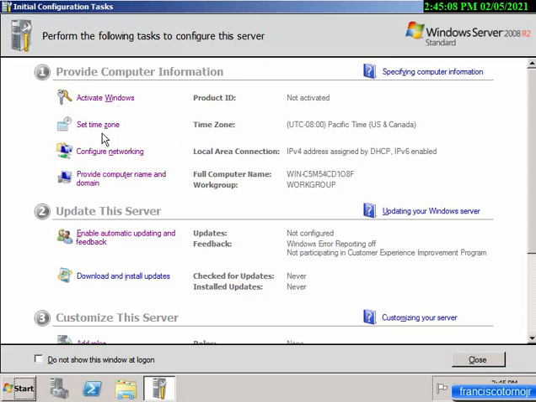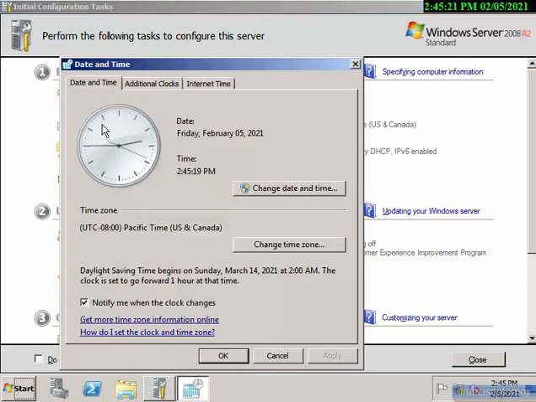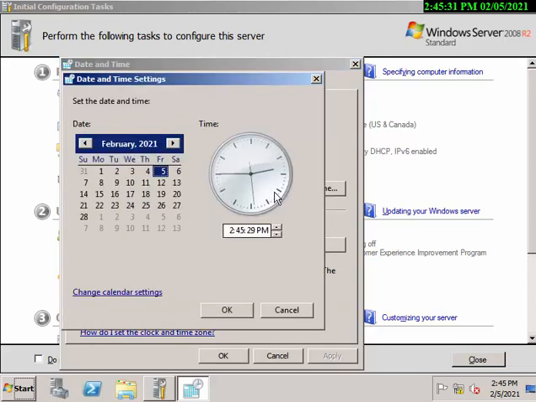Next is Set Time Zone. It is used to change the date, time, and time zone setting of the system clock. Default time zone is the Pacific time. Yes, so just click Set Time Zone, date and time window will appear. If you want to set the date and time, click the Change Date and Time button. This is where you can change the year, month, and day. And in this part is for the time setting. If you are done, do click the OK button.